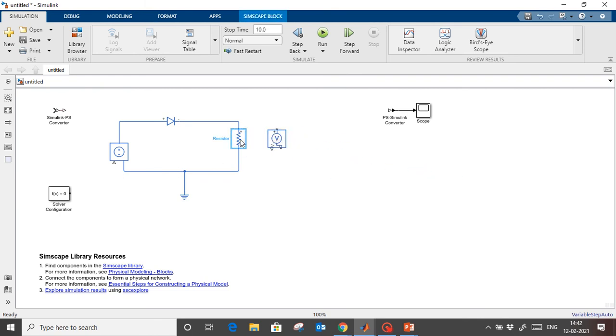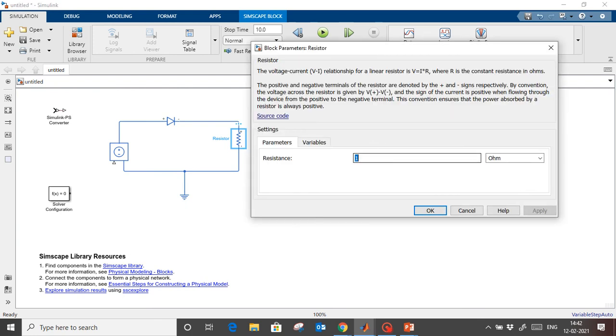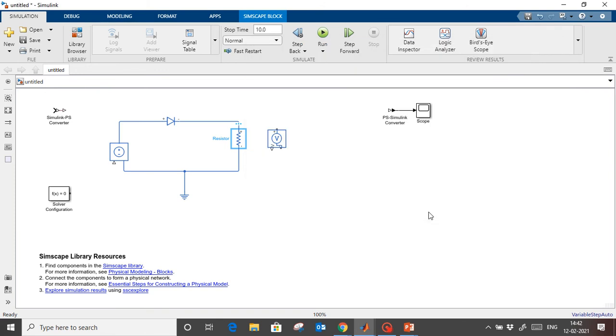I will double click on this. Let's say that the resistance is 100 ohm. There are different units you can select from here. I am going to apply this, and now I have to measure the voltage. So here is the option of plus and minus sign. The plus one I am going to add here, and this minus sign I am going to add here.